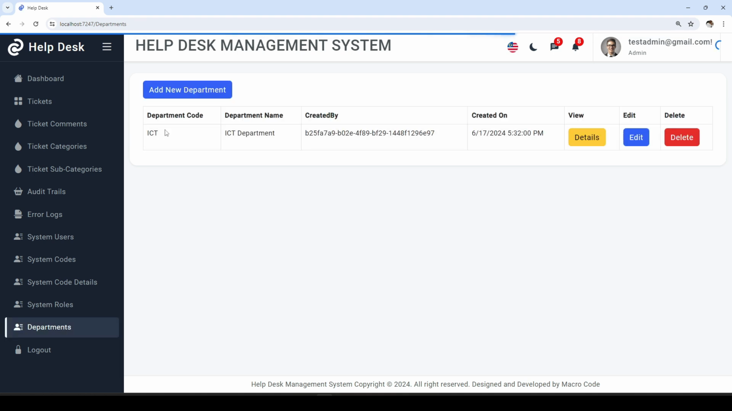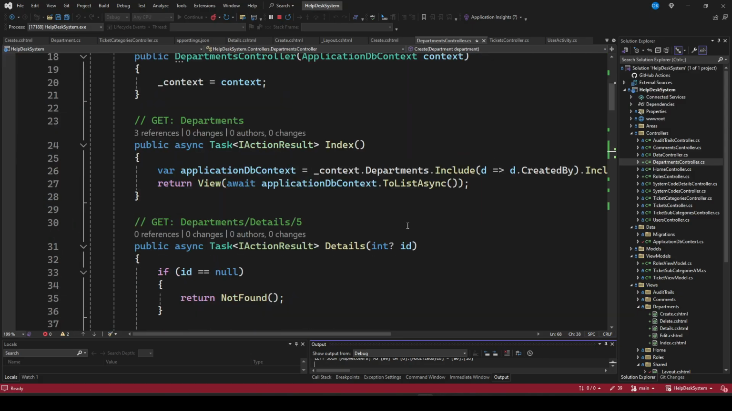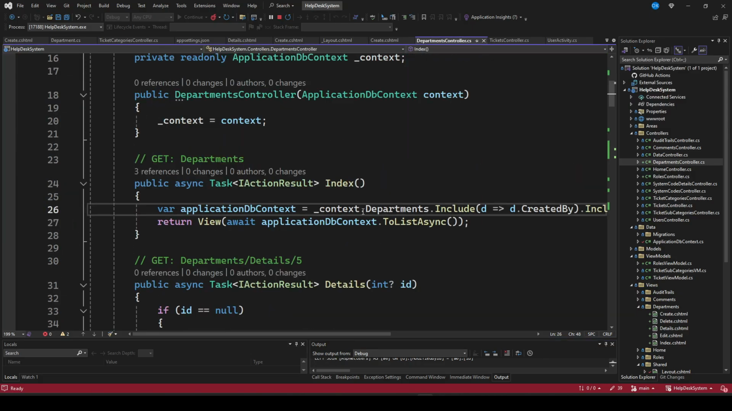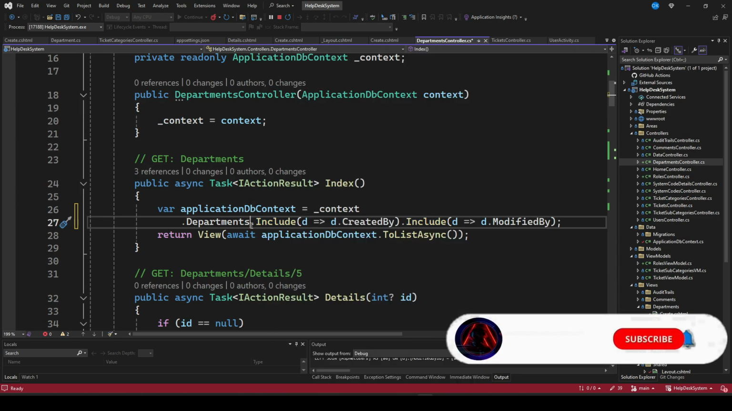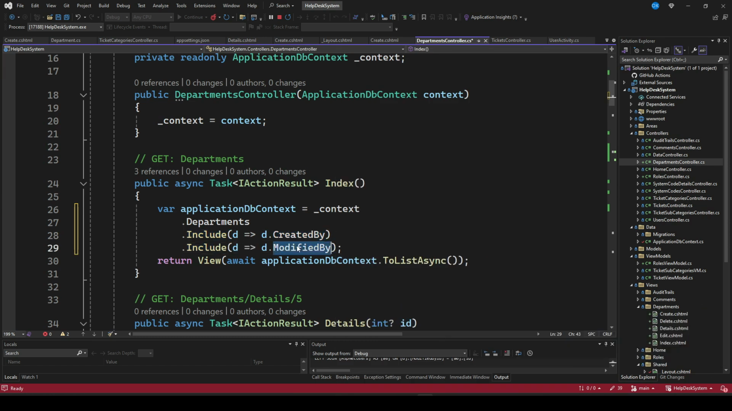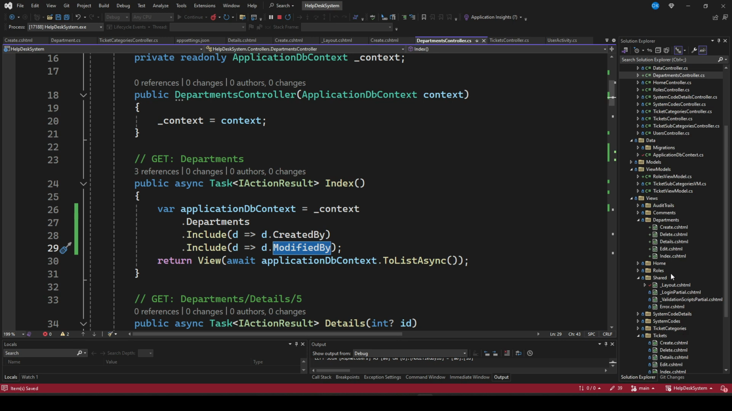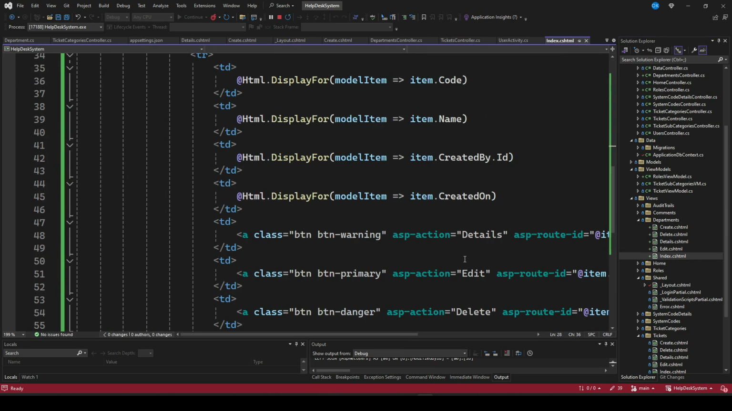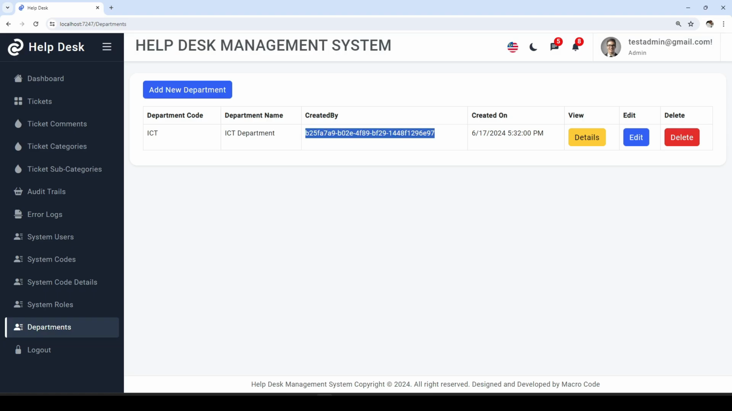You can see it has now given us the ICT. We have ICT department created by and created on. But for the created by, we are only having the ID of the user, but we don't want that. We actually want the user who is actually logged in. That is the full name. And you can see we have the .include here, and we have our .include for the created by and for the modified by. That means under our index, we should just change, instead of doing created by .id, then we can do created by .full name.